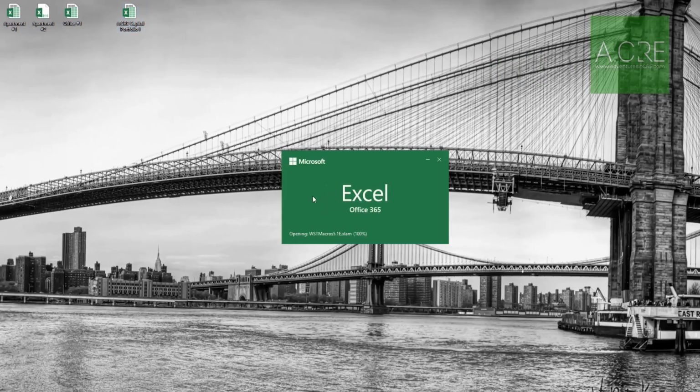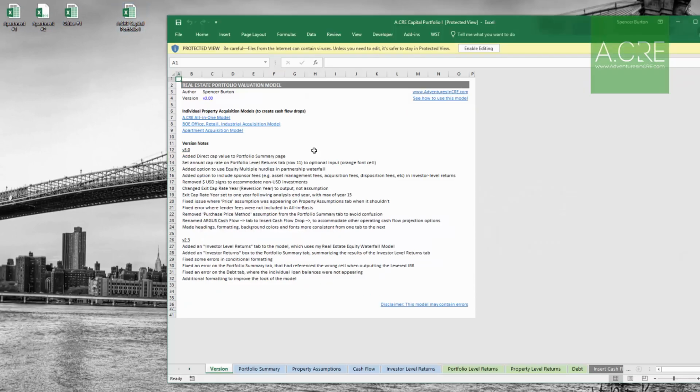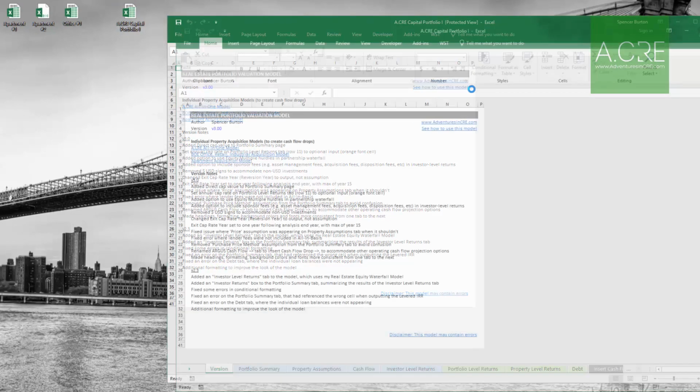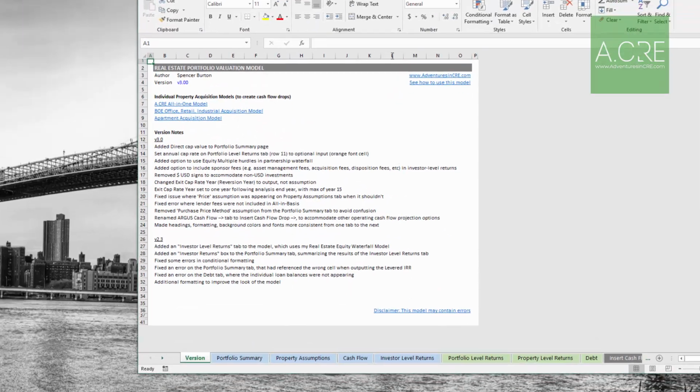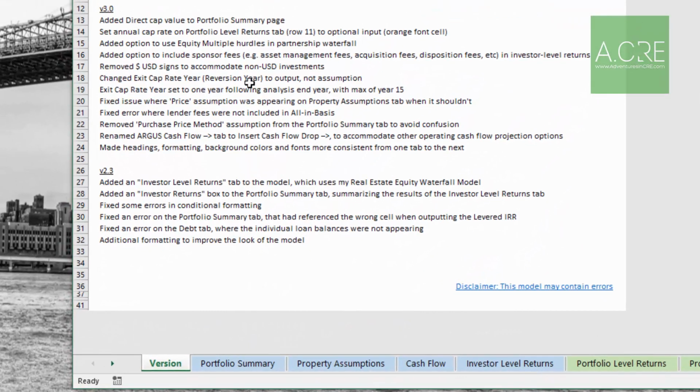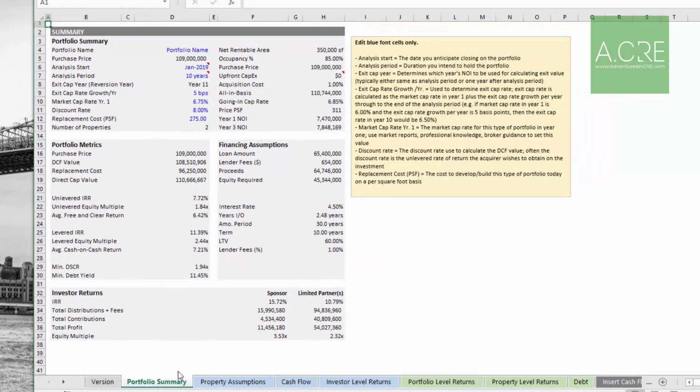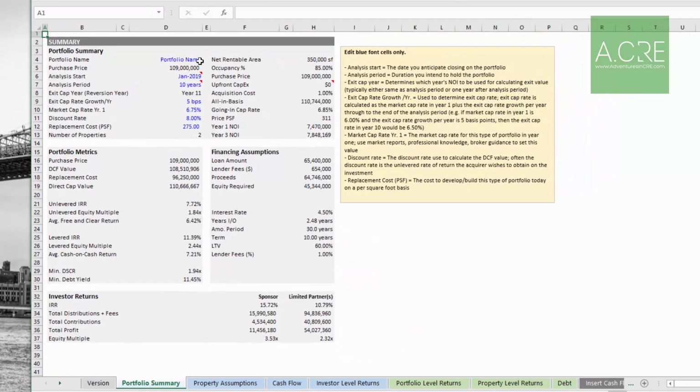So I open this up. The first thing I'll do is enable editing. It drops me on the versions tab so you can see any changes in the model you're using compared to the model I'm using currently. Next, I'll move to the portfolio summary tab.